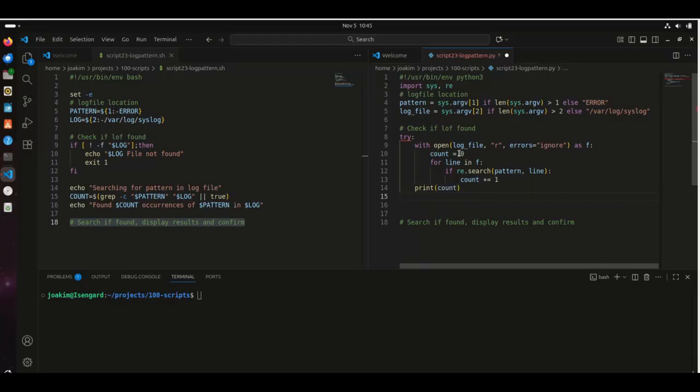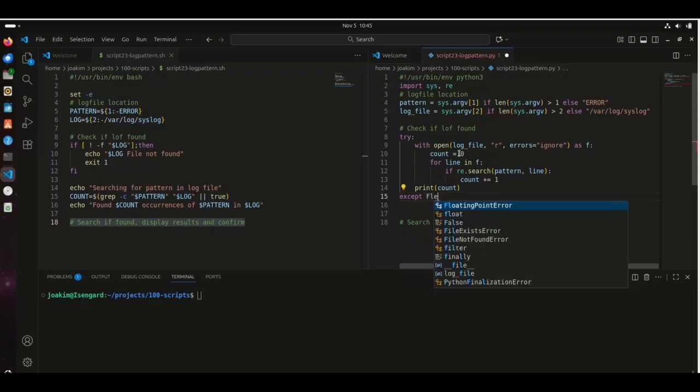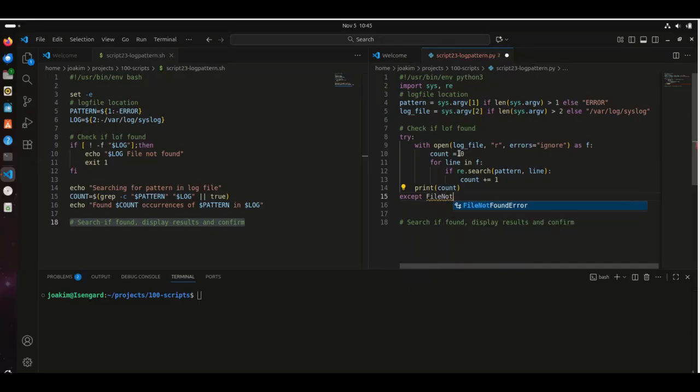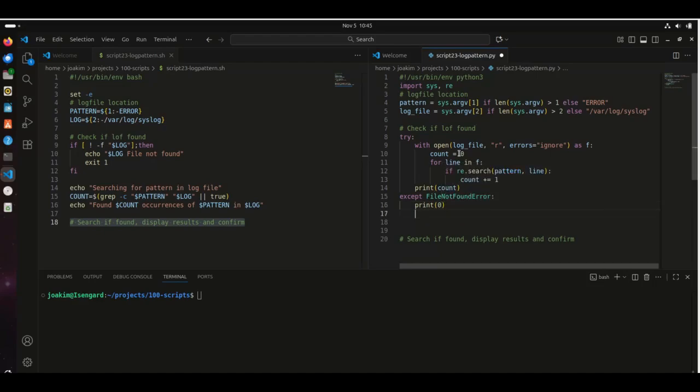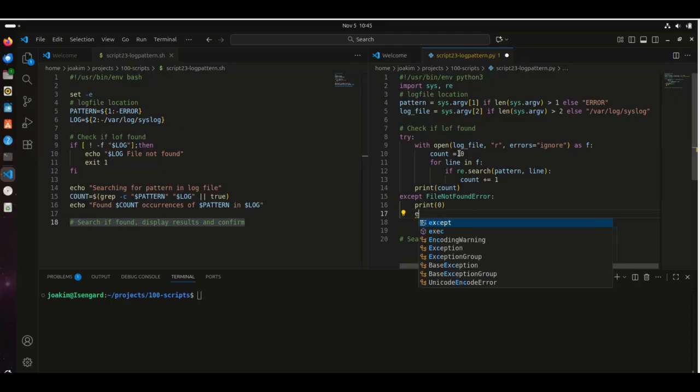We're going to try to catch the exception here. One of the exceptions that could be triggered would be FileNotFoundError. Going to print 0 if that's the case. And also we're going to try to catch PermissionError.